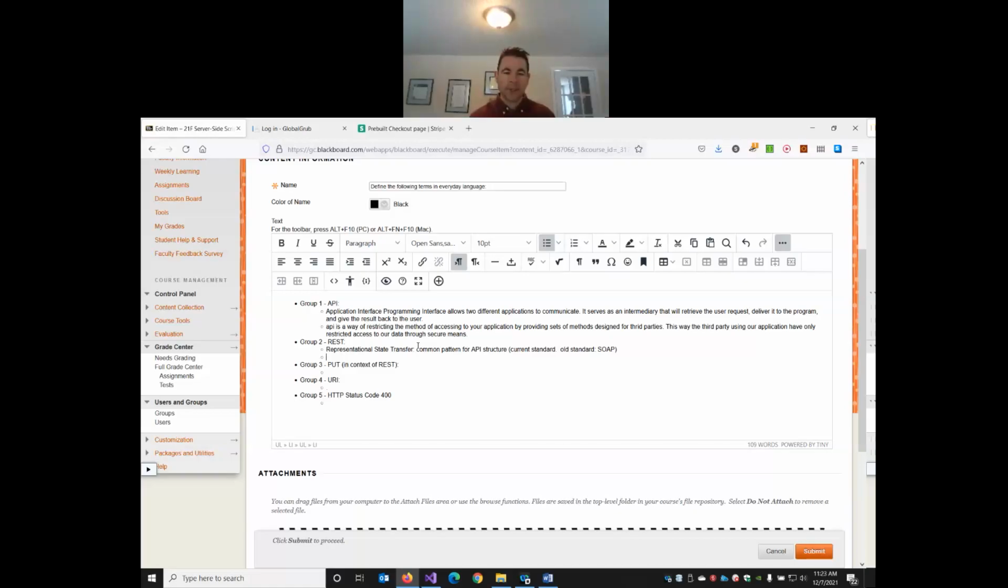REST also tends to use what JSON format? Yeah, so data is typically exchanged in JSON format. So again, SOAP typically used XML format. So two systems written in different programming languages could communicate by sending messages before in XML, but in REST, data is typically exchanged in JSON format.